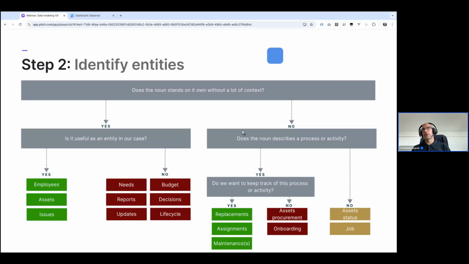Okay, on the other side, does it describe a process or an activity? No, like asset status and a job. But those can be fields in other tables, like asset status will probably be a field in my assets table. And the job or job role will probably be a field in my employees table. Things you want to keep track of, well, replacements, assignments, and maintenances. So those are the three things I want to track. I want to track all my replacements, I want to track all the assignments, and I want to track all the scheduled maintenances. What I don't want to track is assets procurement and onboarding.